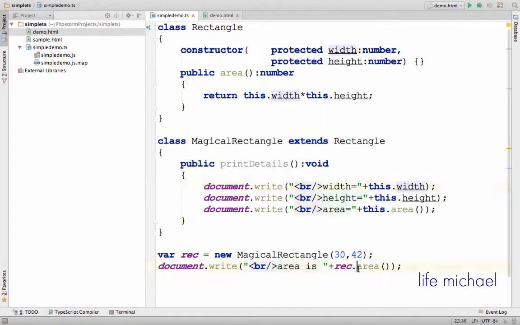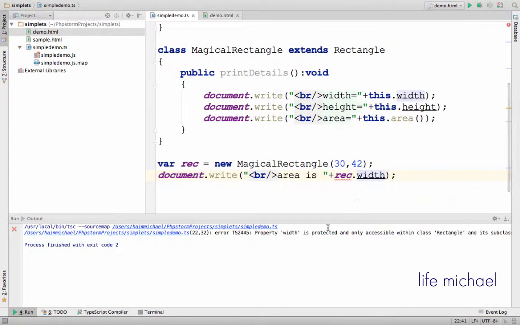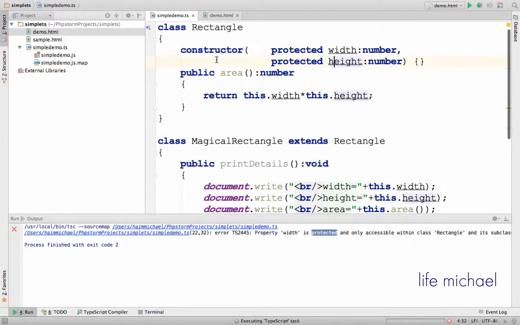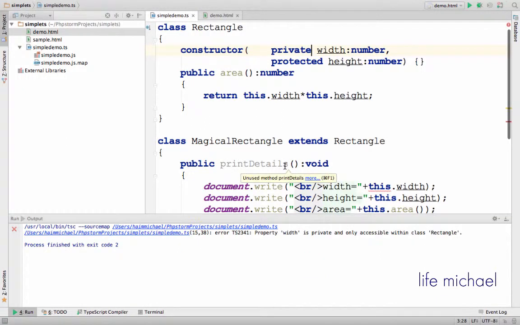However, if I try to access width and height from here, I'm outside of the class Rectangle as well as outside of the MagicalRectangle that extends it, now I should get an error message saying that I can't access width because width is protected. If width and height were private, then it wouldn't be possible to access them from the function printDetails, because printDetails is defined inside MagicalRectangle, another class that extends Rectangle.